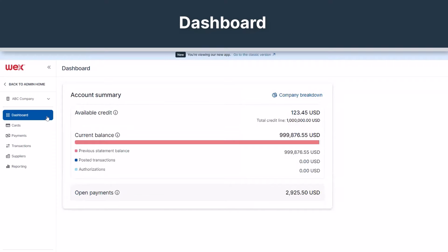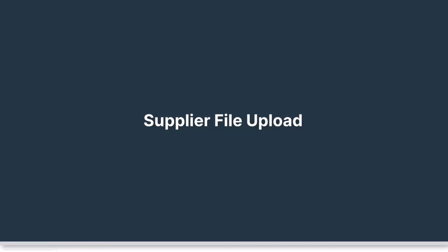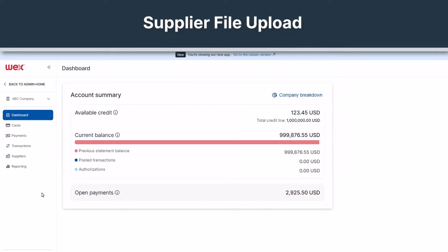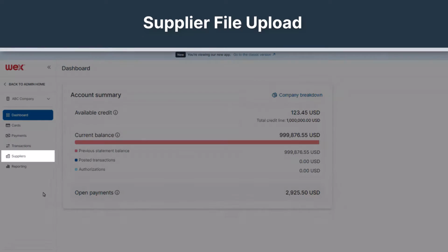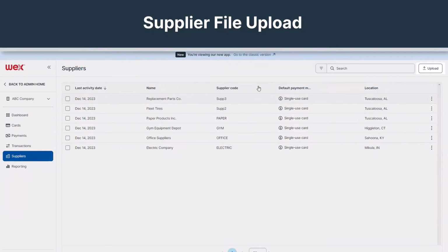To start making payments, you will need to have suppliers in the system. You can use Supplier File Upload to create multiple supplier records at once. To upload a file of new suppliers you would like to start paying, navigate to the Supplier tab on the left side of your screen. Select Upload.